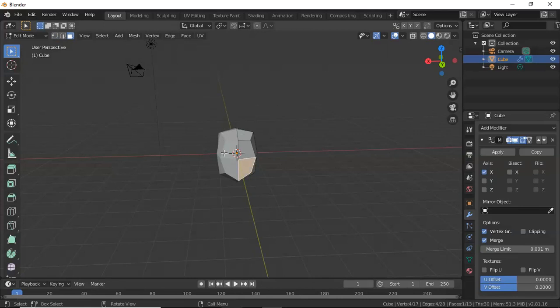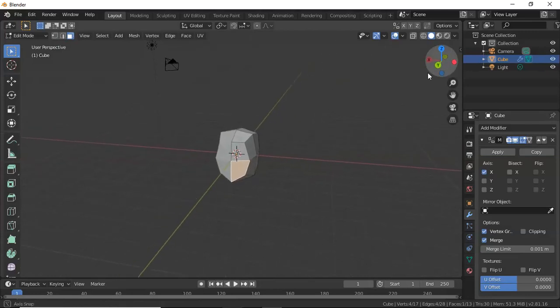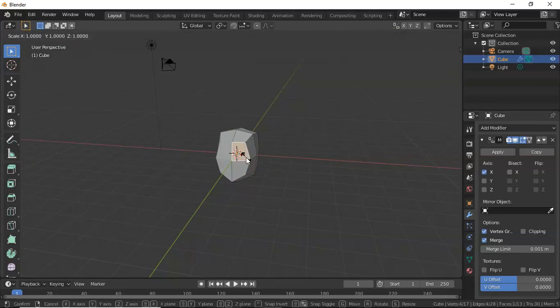Okay, so I'm gonna select this, and I'm going to select this one, and I'm going to scale it a little bit on the Z axis like this.